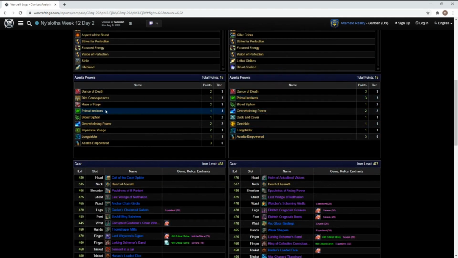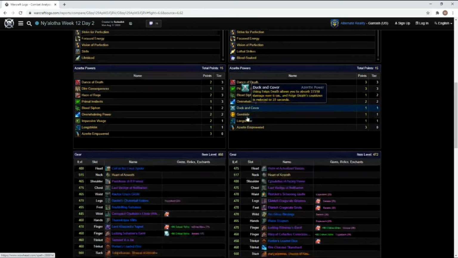Azerite powers, they look pretty close, right? I don't think he's got three Dance with Death. I'm assuming that's probably your best one. Dire Consequences, Siphon Blood, and it might be a best in slot gear.